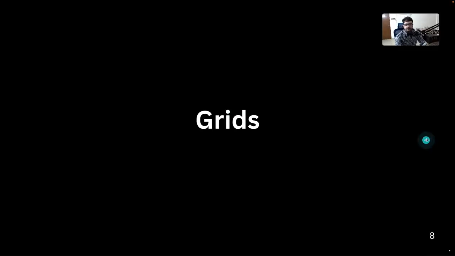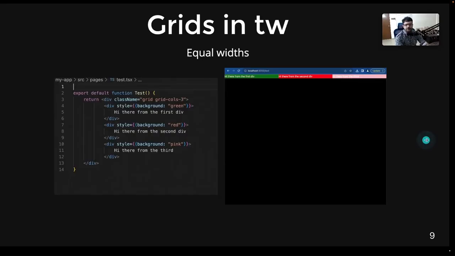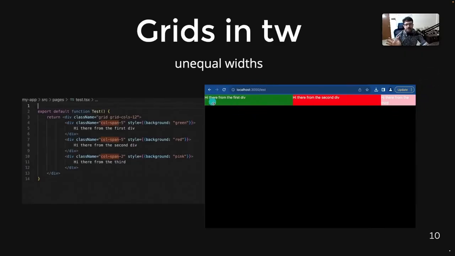Moving on to grids. What are grids? Grids basically let you position multiple children with different widths, something like this. Okay, this is taking, let's say, 40% of the width. This is taking 40% of the width. This is taking 20% of the width. That is what a grid is, right? You divide a window into a grid. You can put various elements over there.